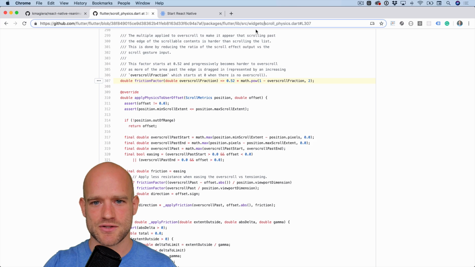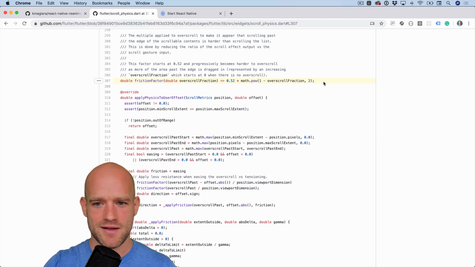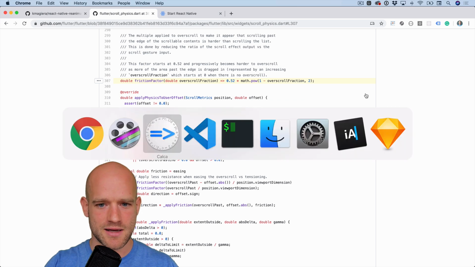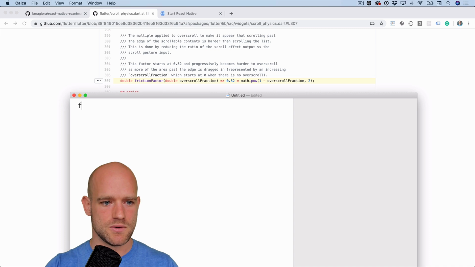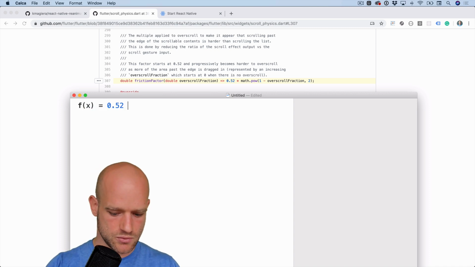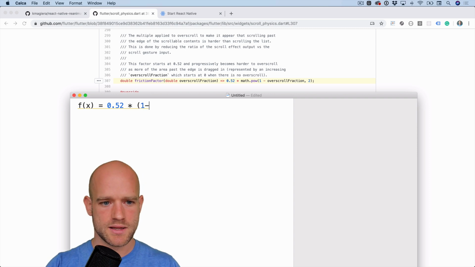So there is this squirrelphysics.dart file, and they have this friction factor. So I was like, okay, this looks interesting. So let's have a look at this function, and let me plot it. So we have f, which is 0.52 times (1 minus x) to the power of 2. So that's the friction factor. So let's plot this function to see how it looks.